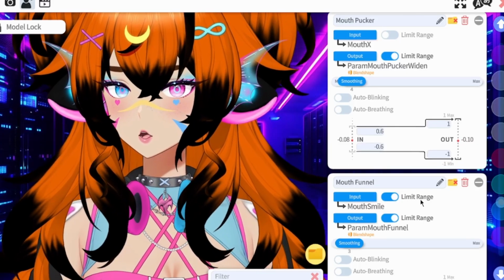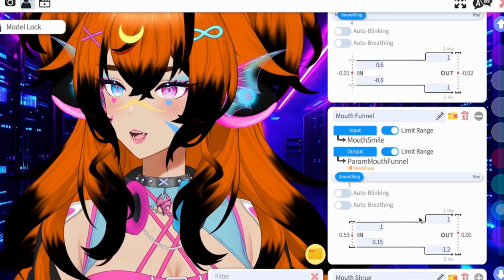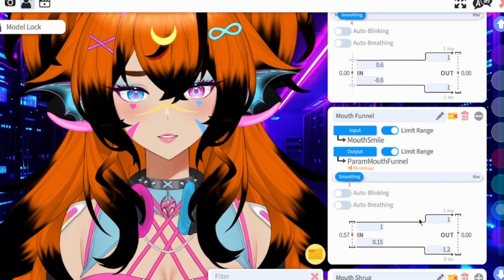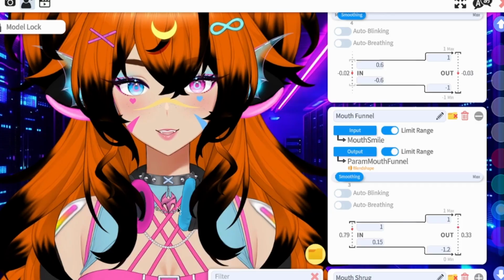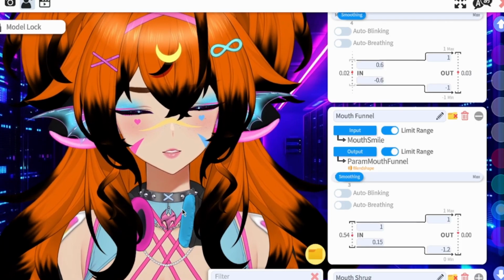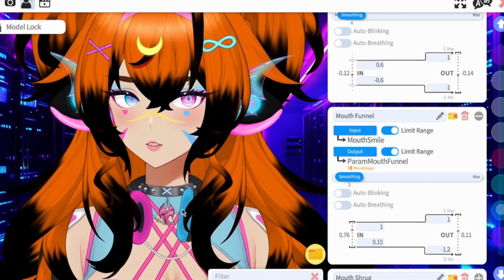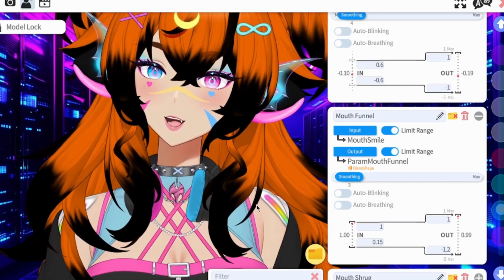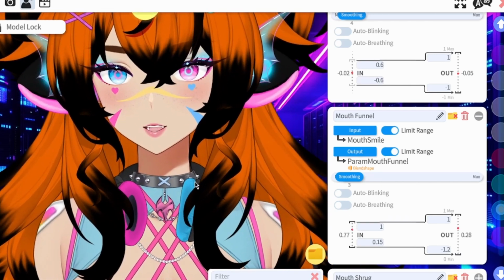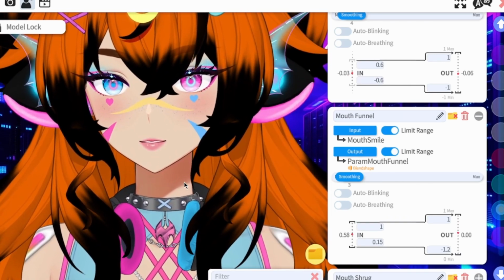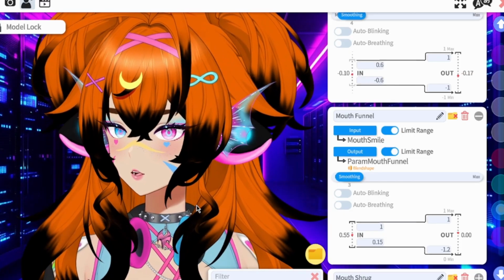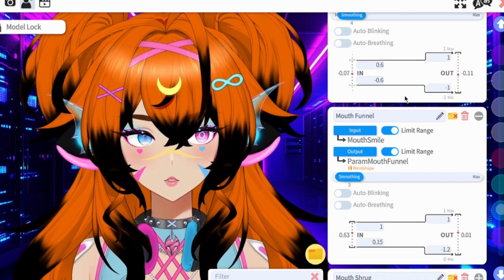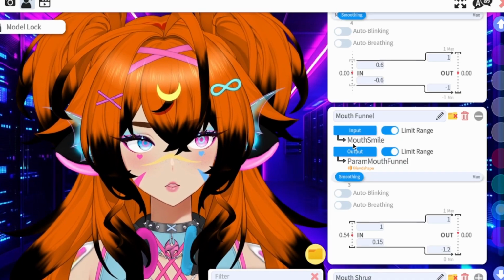Then we also have the mouth funnel, which for me personally helps with the way that my teeth move. It sounds weird, and it's not what it's meant to be, but it definitely helps with my personal way of being able to smile nicely, and that adds a little bit more to what I'm trying to look for with my model. If you like that too, feel free to use the settings here. I just made it with the mouth smile.